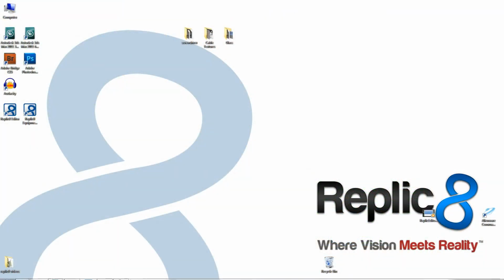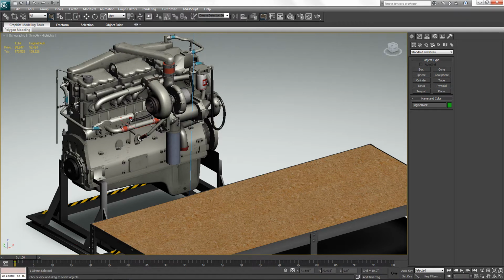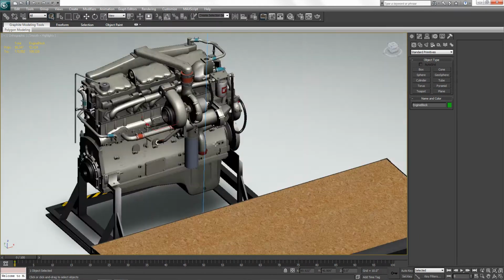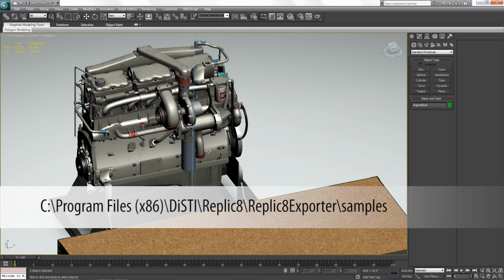We'll be utilizing Max 2011 for this demo again, and we'll be taking a look at the Cummins 855 file within your Replic8 exporter samples directory.